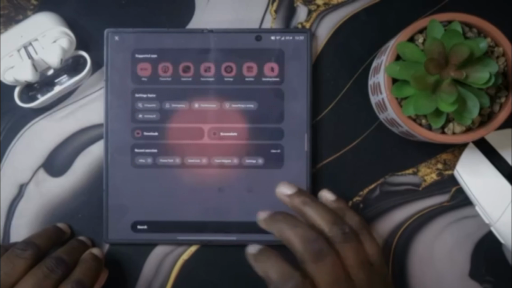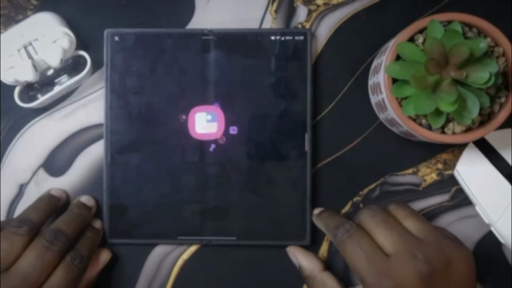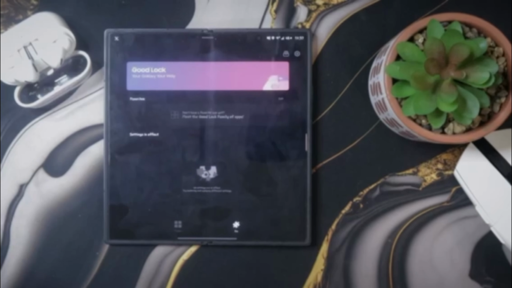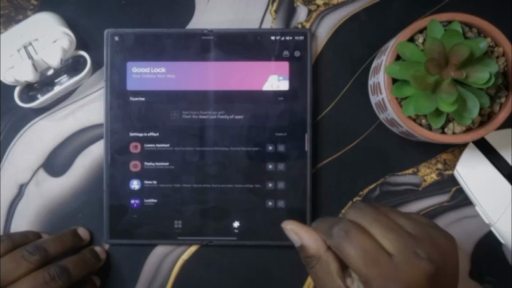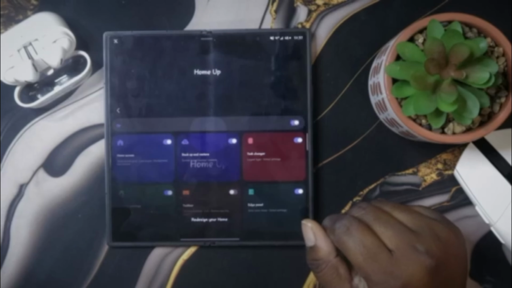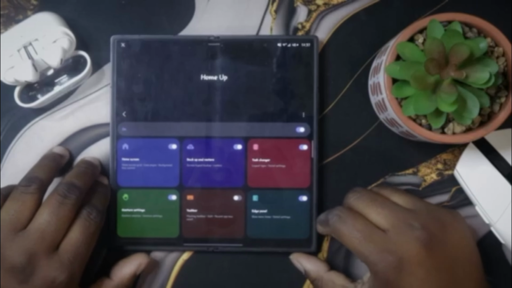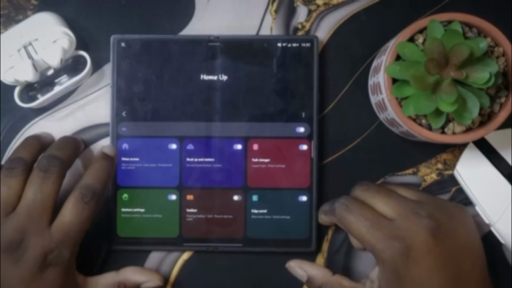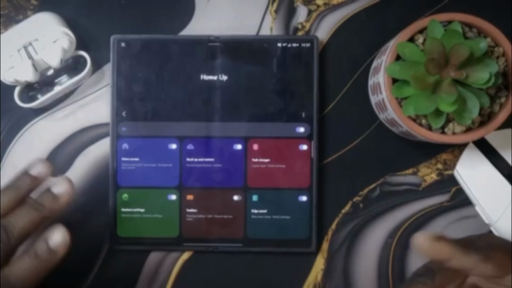So I can come into Good Lock and I can show you some of my settings that I have set for my device to get that look and feel. So we can go to Home Up. And that's another reason why I love Samsung products, because Good Lock is amazing. You don't get Good Lock on other Android devices.